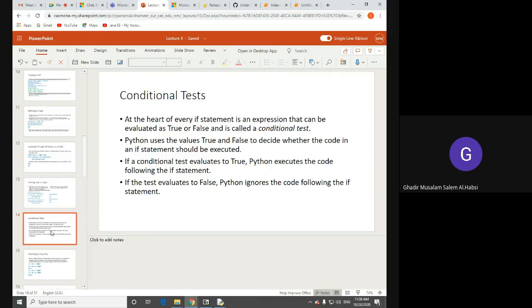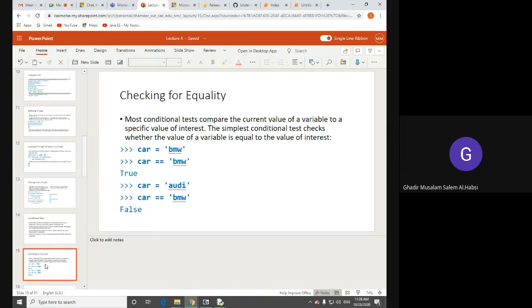Next one is conditional testing. So either true or false. To test whether the condition is true or false, you have the following syntax here. Python uses the values true and false to decide whether the code in the if statement is executed. If a conditional test evaluates to true, then Python will execute the remaining set of statements. If it is false, it will not execute the set of statements. Example, like this.